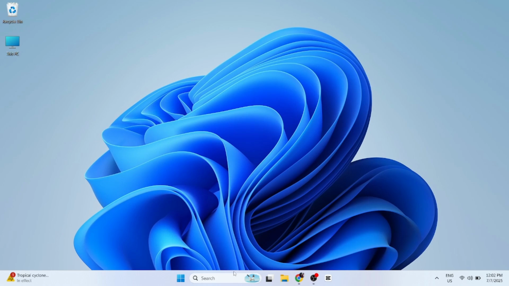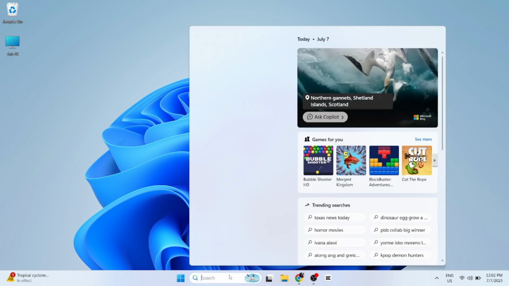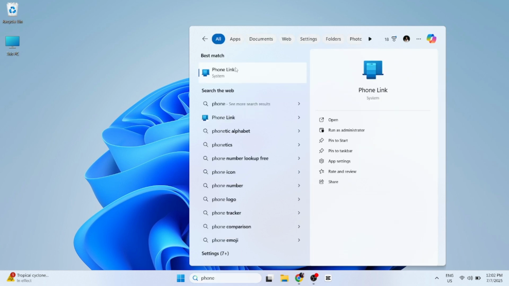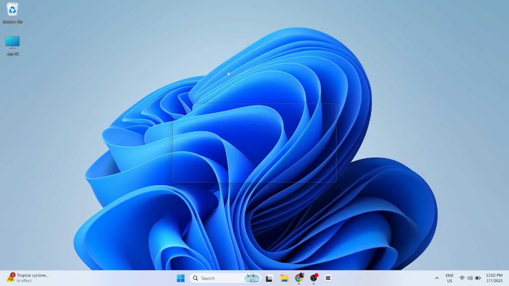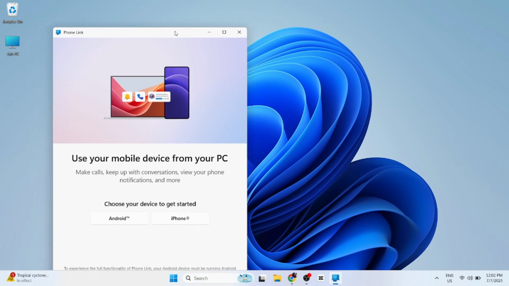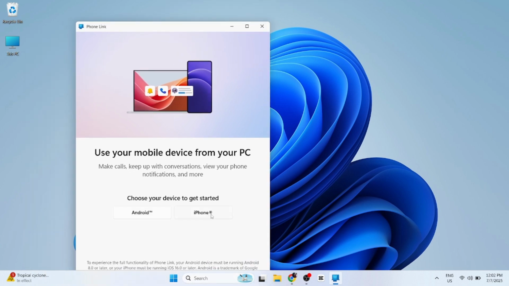Hey guys, in this tutorial, I'll show you how to easily link your mobile phone to your Windows 11 computer using Microsoft Phone Link. So on your computer, search for Phone Link using the Windows search bar and open the app. Choose whether you're connecting an Android or iPhone.